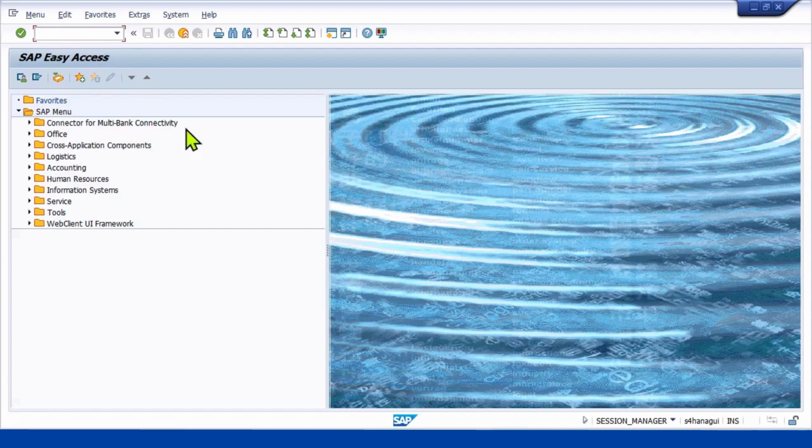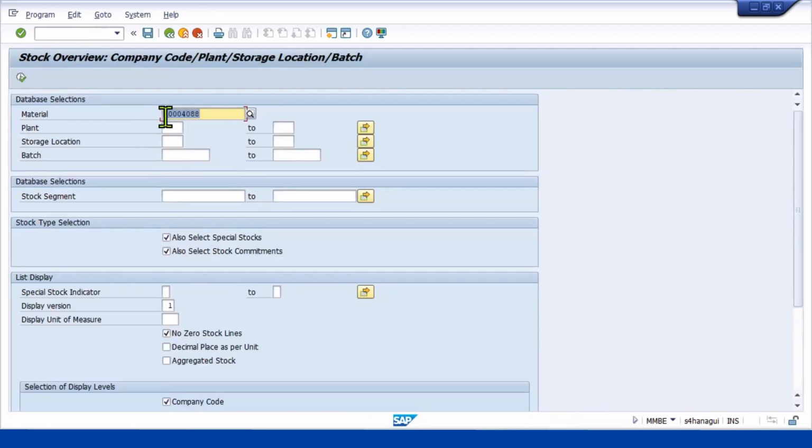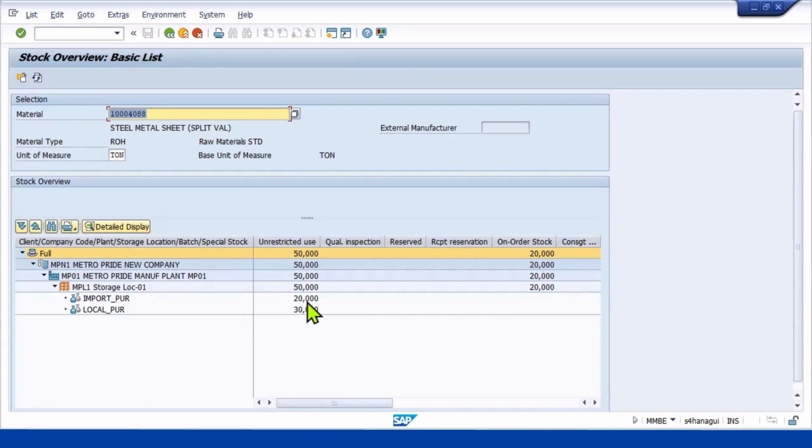So before we make goods receipt, just take a look at the stock status. Slash MMBE, the transaction code. This is the same material. Okay, execute it. Look here, on order is now 20, earlier it was 10. So we made the purchase order, and the on order stock has increased by 10 quantity. And still this is not reflected in unrestricted stock. Now we'll make the goods receipt.